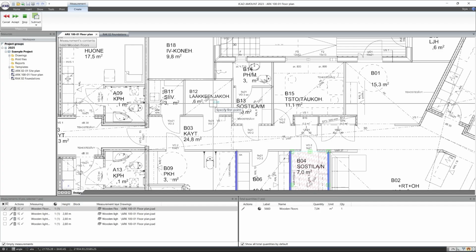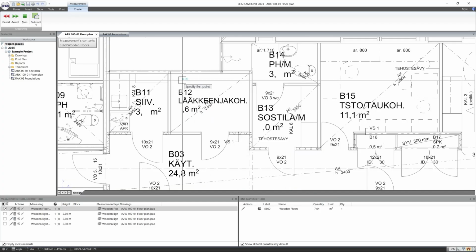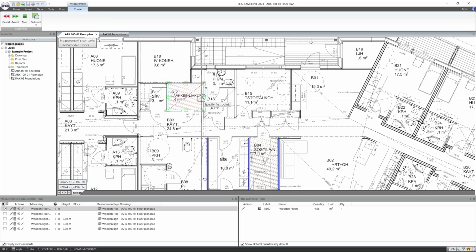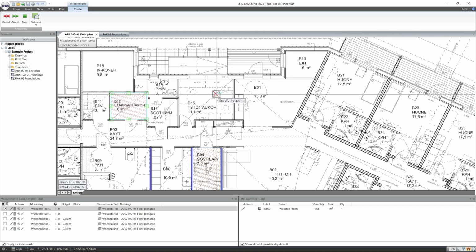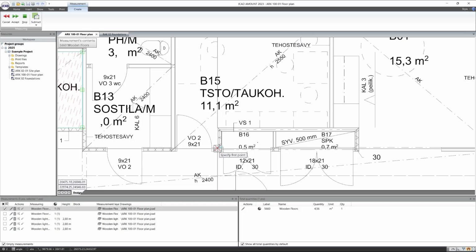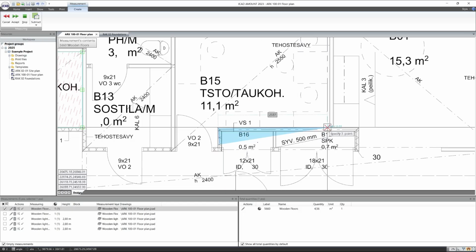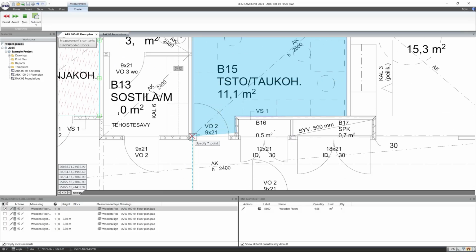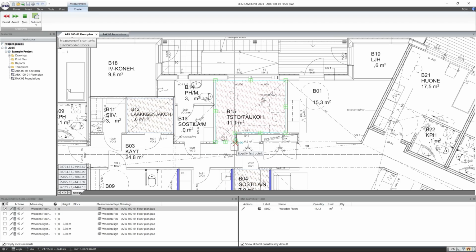Let's say we wanted to measure the wooden floors for this room also. We can click, click and right click. Again, let's see if we have one more room. For example, this. Click, click, click. We're going to go through the room like this. Go back and hold it here, and we're done.